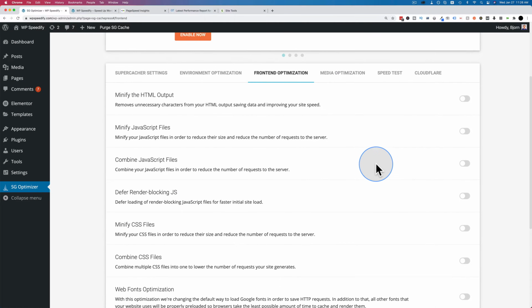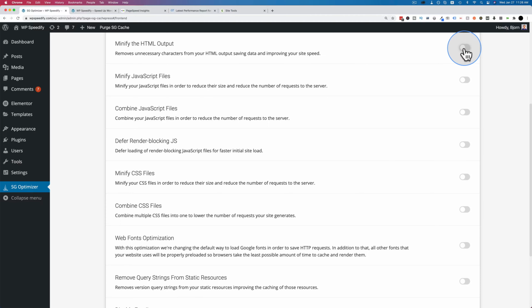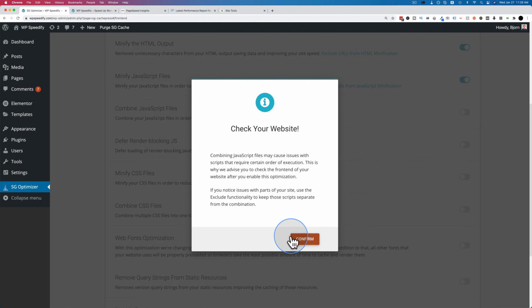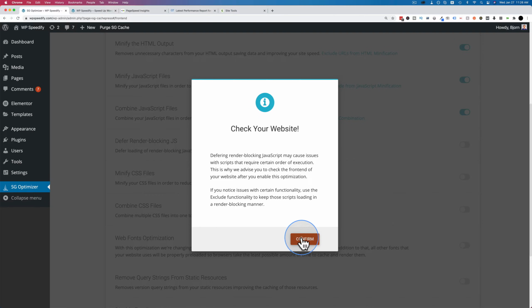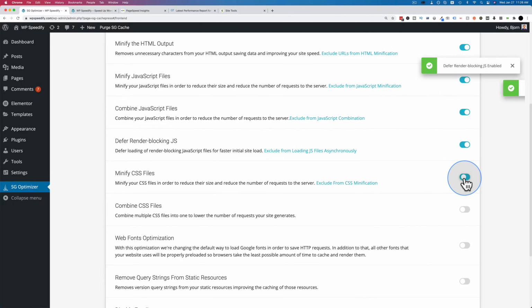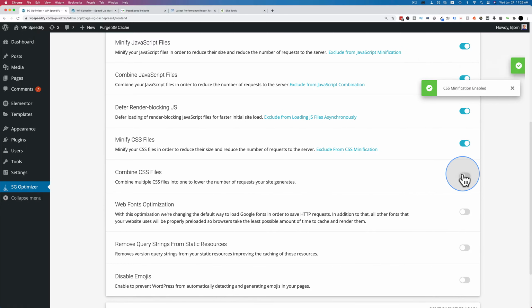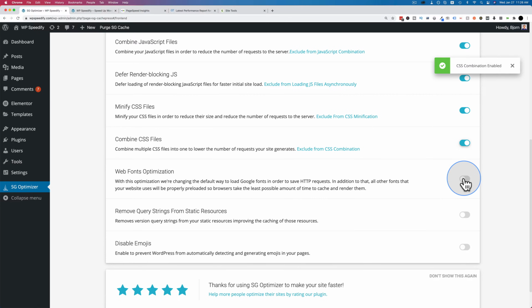Front end optimization, I'm going to turn on a lot of stuff. Then we're going to go to the front end of the website, see what's broken. If nothing's broken, then we just carry on as usual. Minify JavaScript, combine JavaScript files. Here's a warning, may cause issues. This is why we go to the front end and test to make sure everything works. This is also why we do this on a non-production website, because stuff can go wrong. That's part of the game when it comes to optimizing.